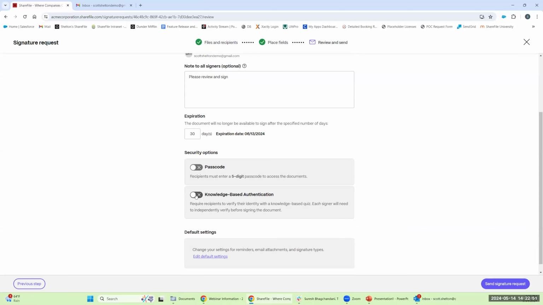We also have the ability to enable knowledge-based authentication. That's going to leverage a third-party application called BlockScore, which will ask them certain security questions that only they should know based off the information that they provide. It's very personal to their identity, and they'll have to complete that in order to get in there and sign the document.